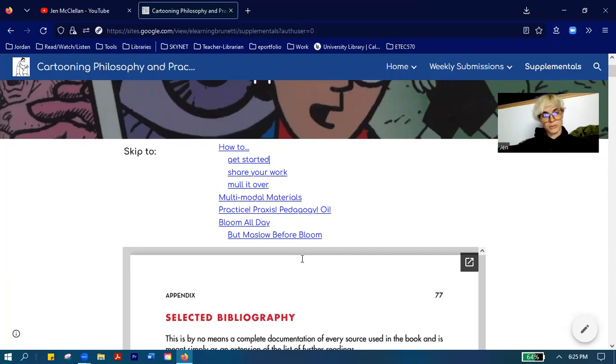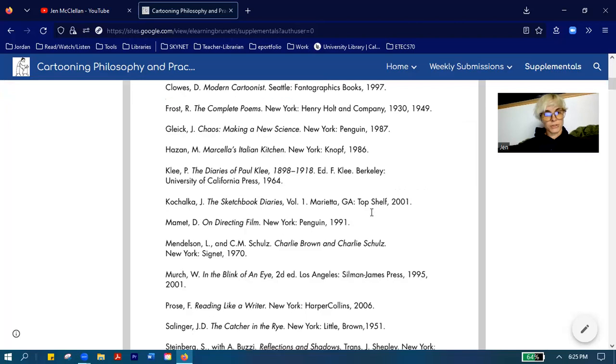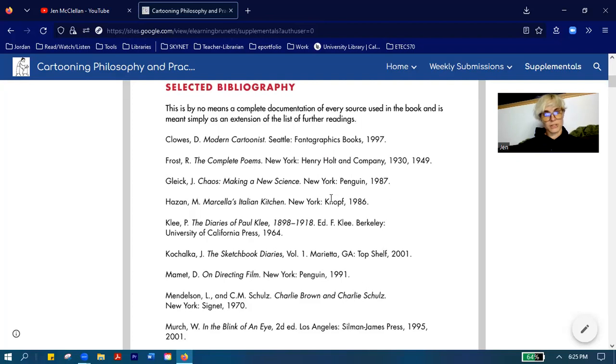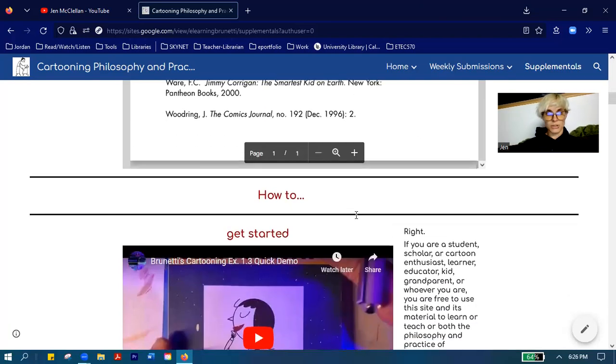And I need to put a title for this. Selected bibliography comes straight from Brunetti, of course. This is his list of suggested further readings, things that you can use to supplement your understanding of the terminology, the philosophy and techniques, that he thinks would help you with your cartooning. But that is not necessary. None of these are necessary for getting started.